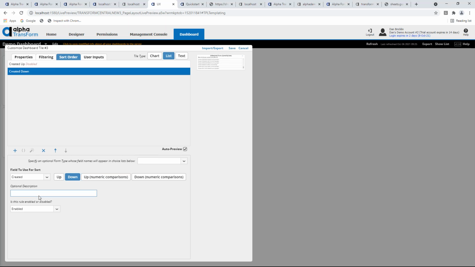In addition, you can put a description, sort down, which appears just here in the list, so you can remember what it's for, or let whoever is going to modify this later on know what you're trying to do. A lot of places in the dashboard you can put descriptions that are there to help you understand what it is that you did or somebody else did.